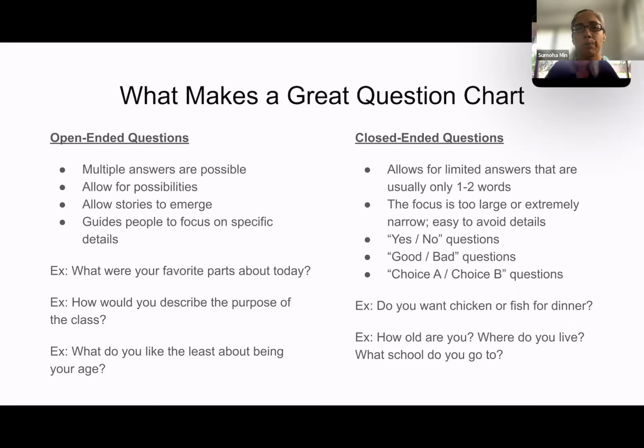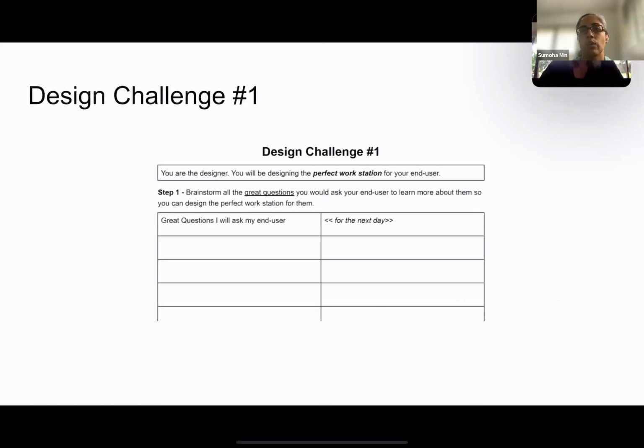Or how would you describe the purpose of the class? Instead of, you know, do you like class? Like, no, right? Okay, well, describe the purpose of the class. How would you describe it? Or what do you like the least about being your age? It's really hard to answer that with no or yes, right? So we're trying to get them to develop these open-ended questions.